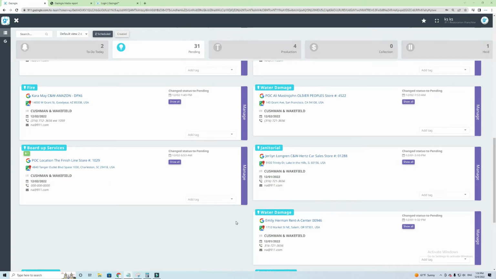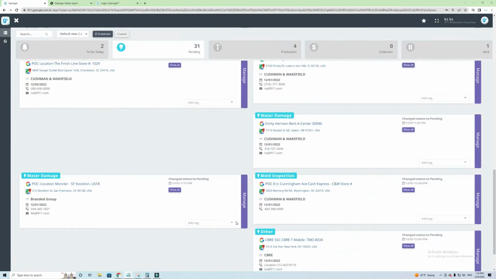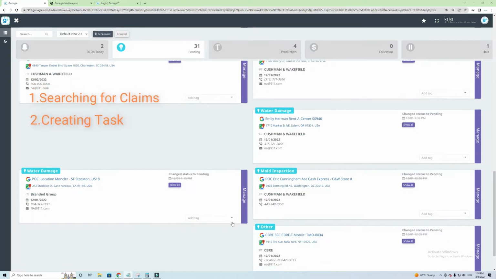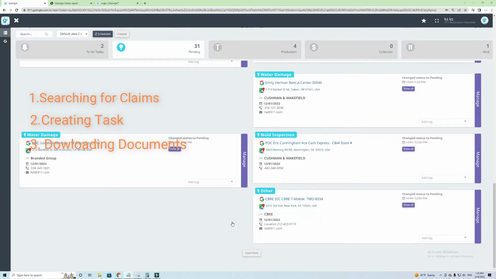Today we're going to be taking a look at three things inside Gazingo. So the first is searching for claims. Number two is creating tasks. And number three would be downloading documents.